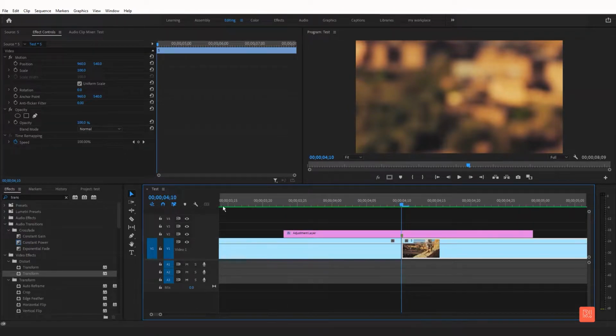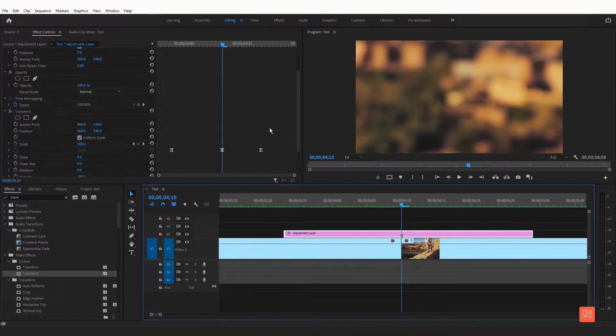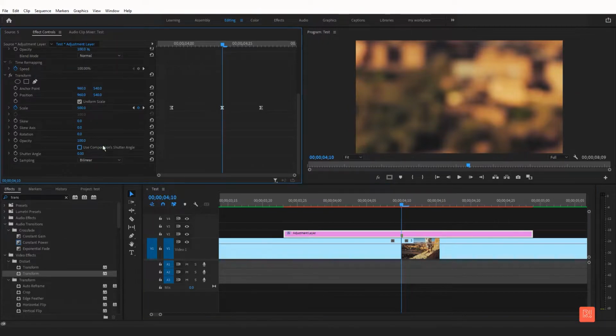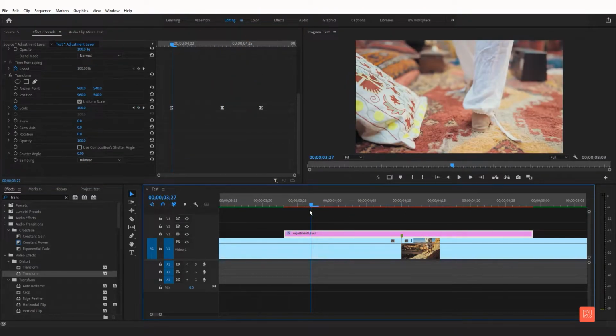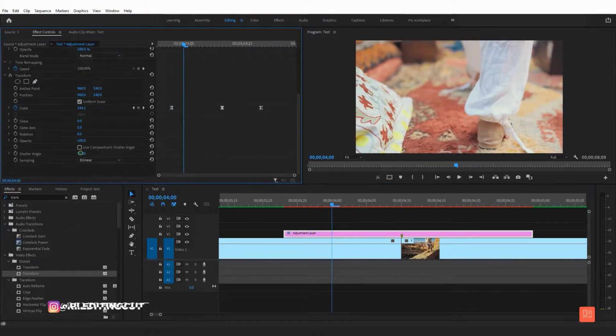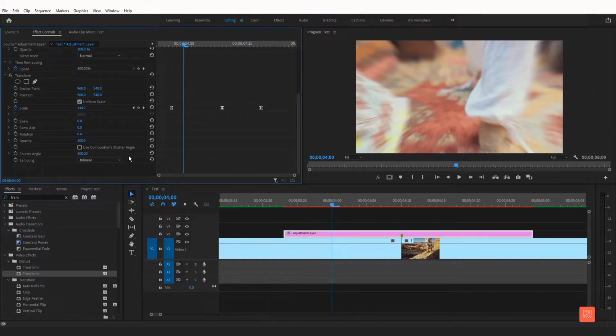Now I add the motion tool here. I select the adjustment layer, go to the middle, and select use composition shutter angle here. Change the shutter angle to 300, because 300 is perfect for realistic video. So let's see, I will render here.